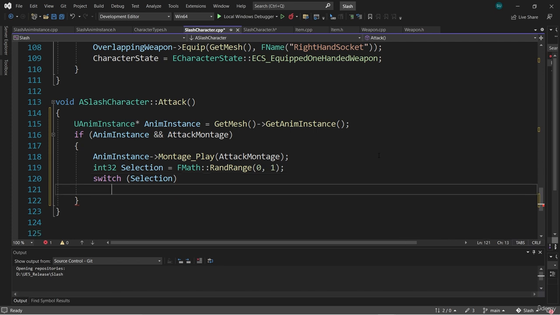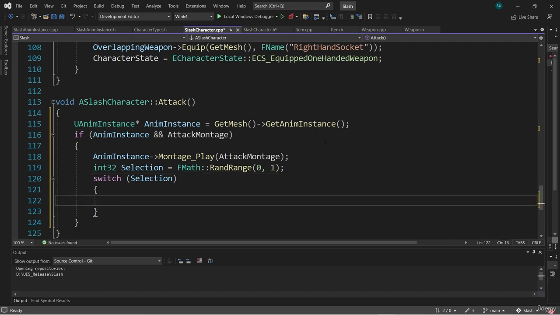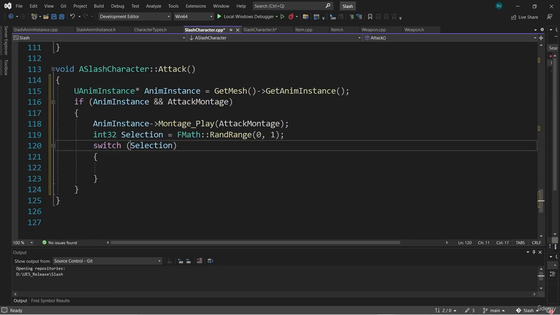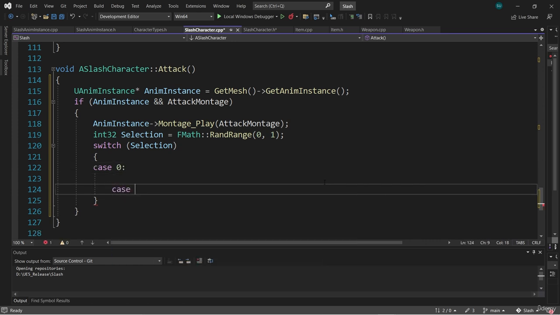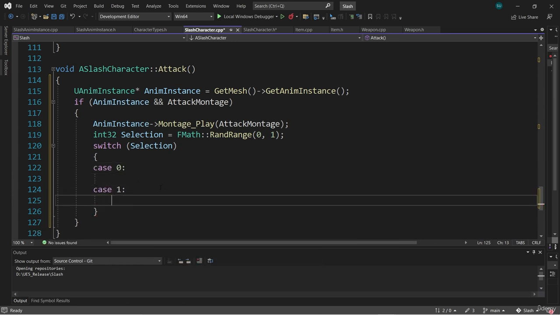And if you're not familiar with a switch, it'll execute one thing based on what we pass into the parentheses. And we choose the thing that happens by adding cases. We can say case 0 with a colon, and we can say case 1 with a colon. And any code that we place after case 0 will be executed if selection is equal to 0. If it's equal to 1, then we'll get the code in this section executed instead.